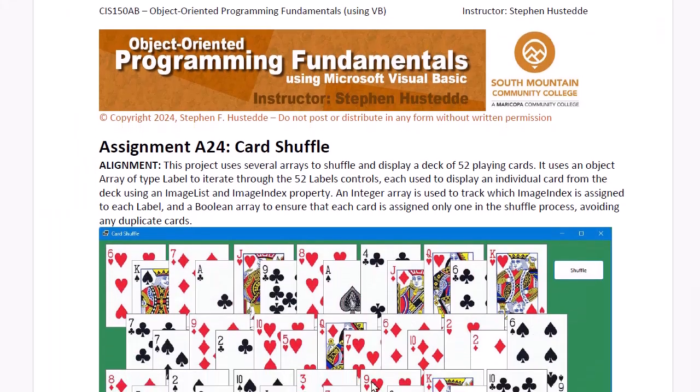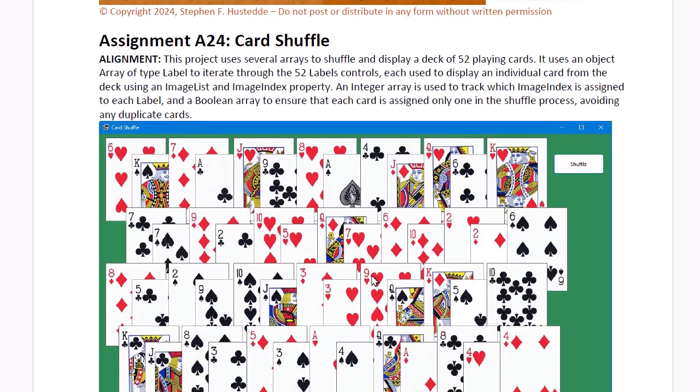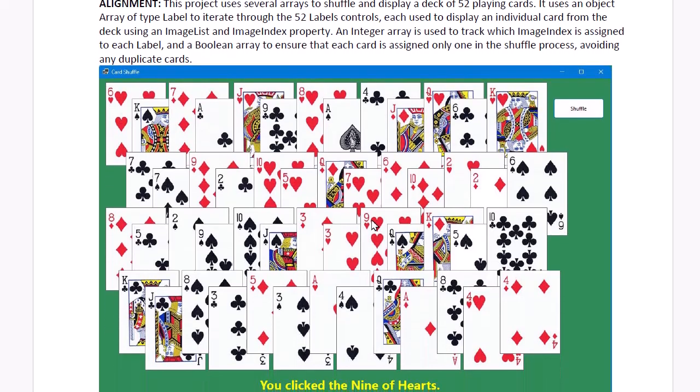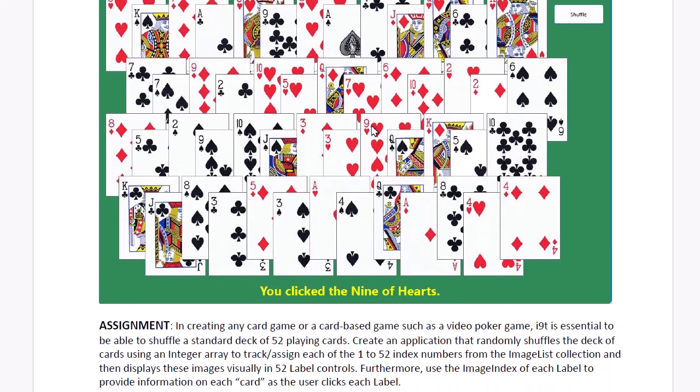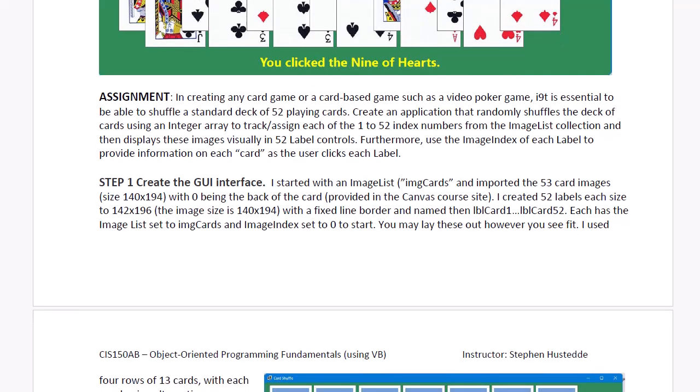Here are the instructions for the project. Talk about the alignment using different arrays for this project. Screenshot, the assignment itself, and oftentimes you want to create different card games, and so shuffling the deck is the first step in creating a card game.